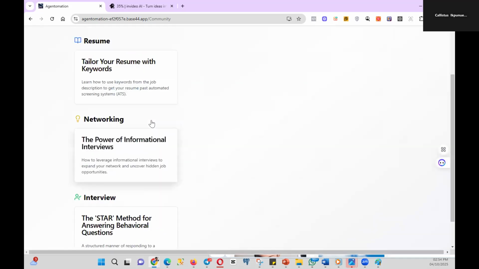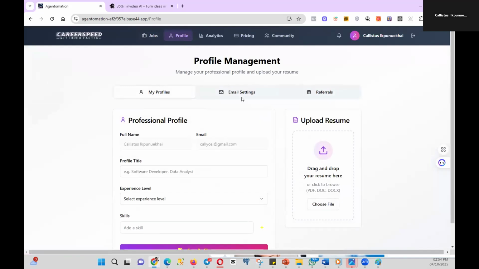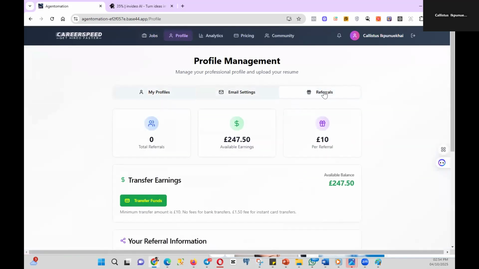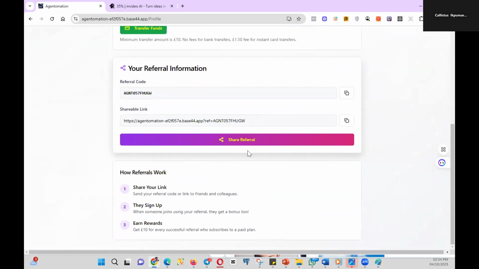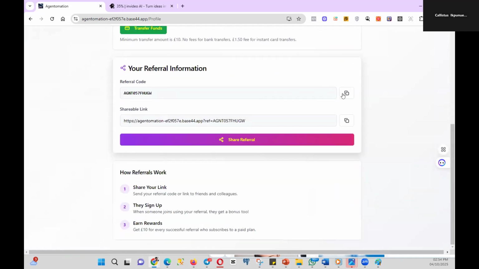So all of these are what is happening here. And the beauty of this is the fact that these people have factored in what I have not seen anywhere: a referral system. How does this work? If you sign up, there is a link here, a referral code and a shareable link. How referral works: share your link with friends or colleagues. They sign up, they get a bonus of free access to the platform, and then you earn a reward. You get £10 for every successful referral.